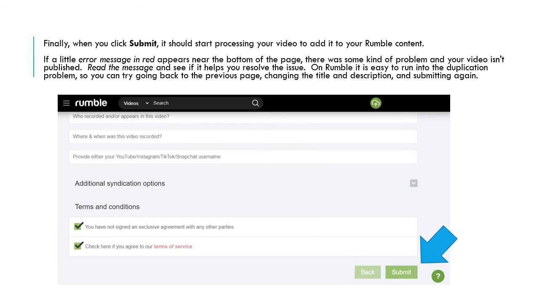If a little error message in red appears near the bottom of the page, there was some kind of problem, and your video isn't published. Read the message and see if it helps you resolve the issue. On Rumble it is easy to run into the duplication problem, so you can try going back to the previous page, changing the title and description, and submitting again.